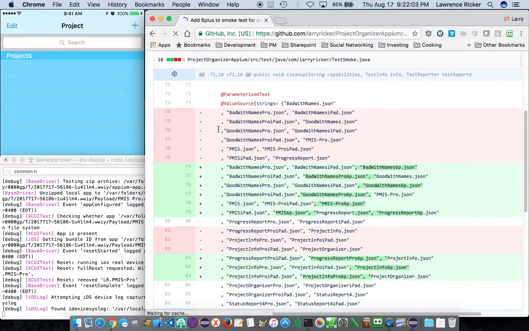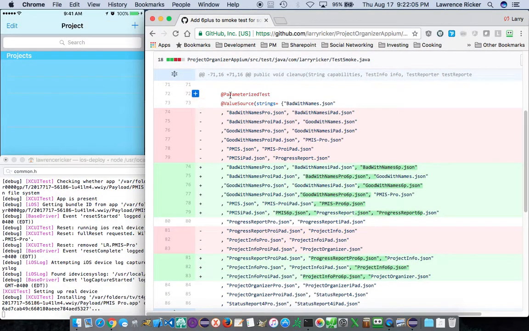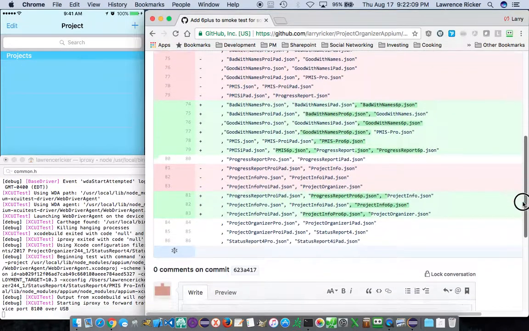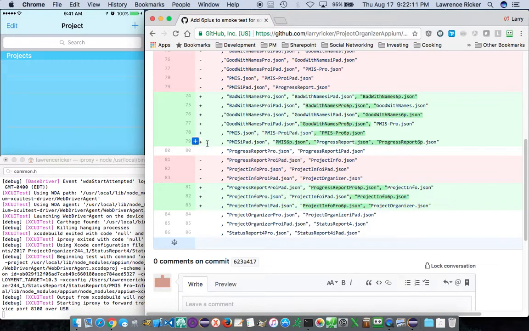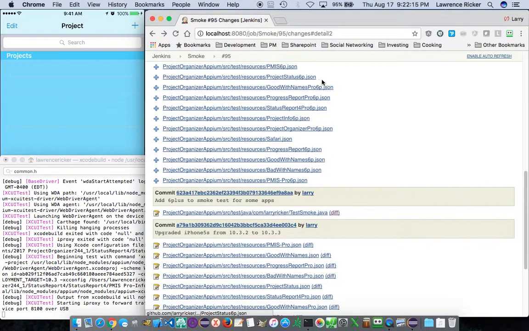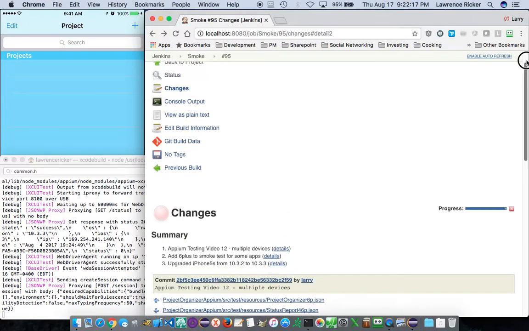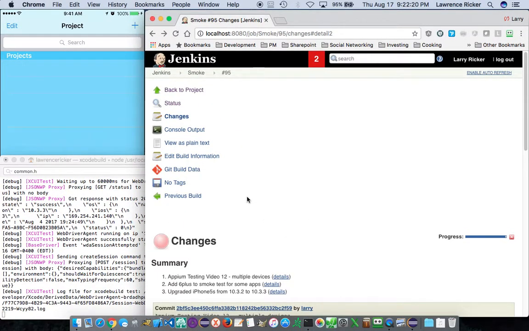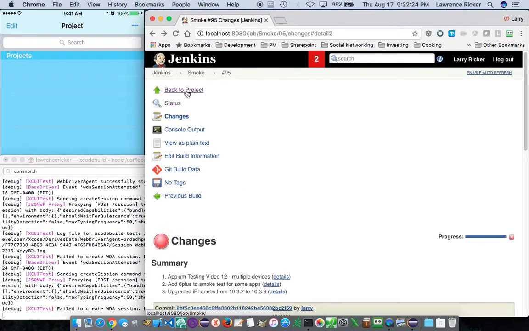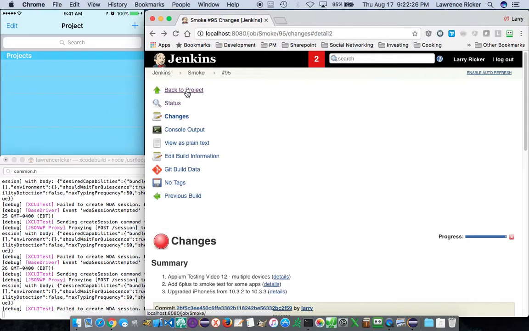which would be those lines that I was showing you in the parameterized test, the actual parameters. Shows which ones were added, which ones were subtracted. You can see those changes. So the test is going to run, and that's how you run on multiple devices using Jenkins.